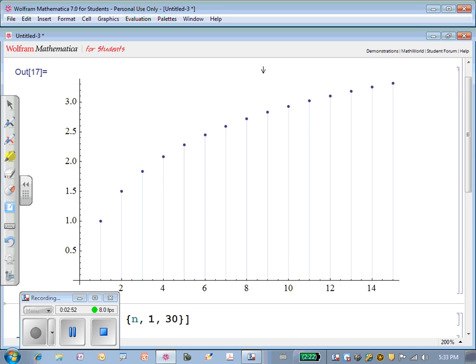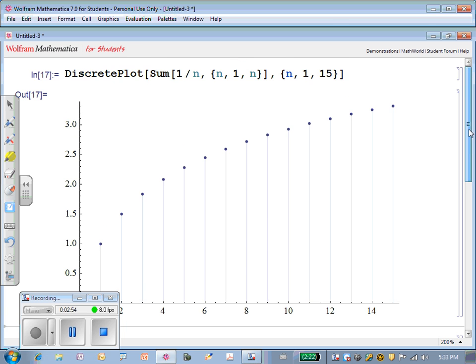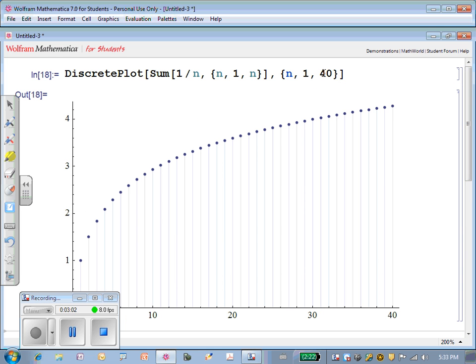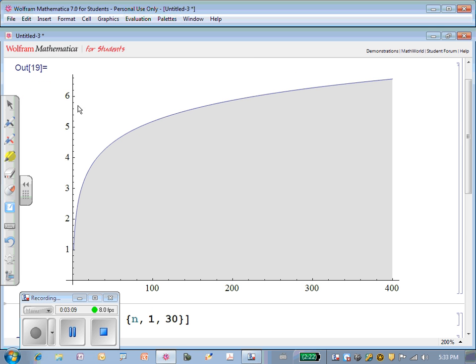And you can see that the sum is slowly growing, and whether or not it's convergent is not clear. But we can take it further. We can go all the way up to 40, and it seems like it's still growing. It's passing 4 on the y-axis. Let's say if I take it up to 400, and it's passing 5, almost at 6. So it seems like it keeps growing.